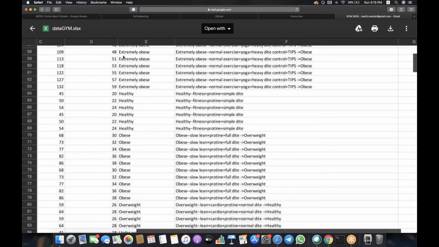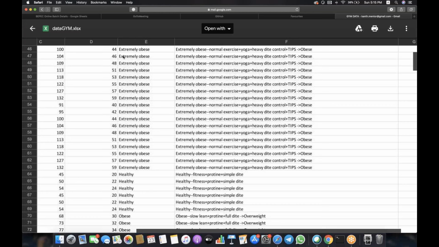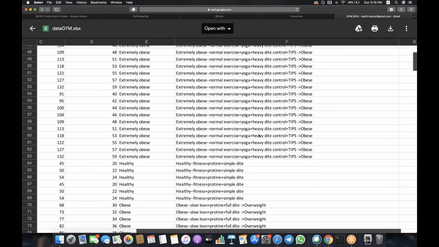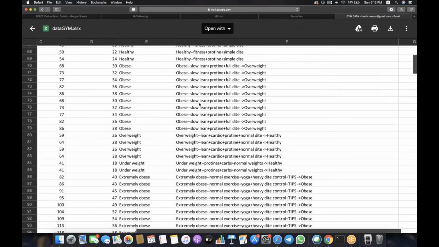It's like data creation. We are even able to see some typo errors, some mistakes, and that kind of thing. Again, if you are healthy, you can stay healthy with a simple diet, fitness, and protein. In case you are already healthy, you can stay healthy by doing some workout, taking some protein and a simple diet. All of this depends upon the data scientist who recreated this particular data.